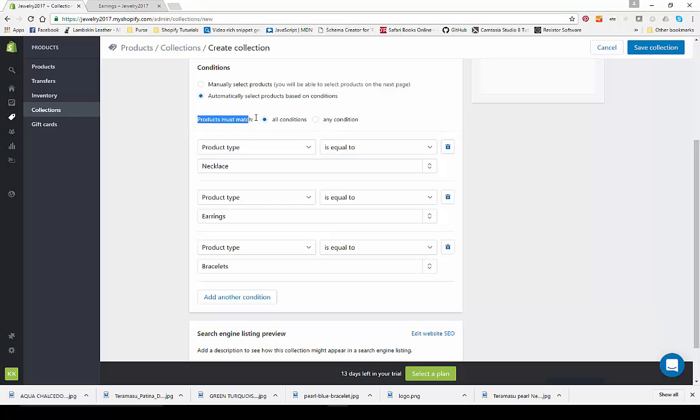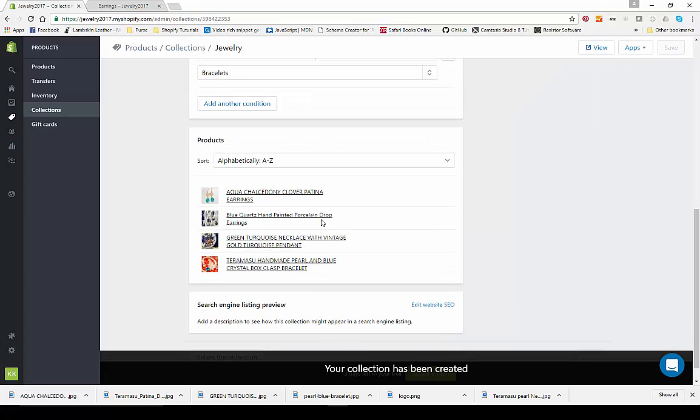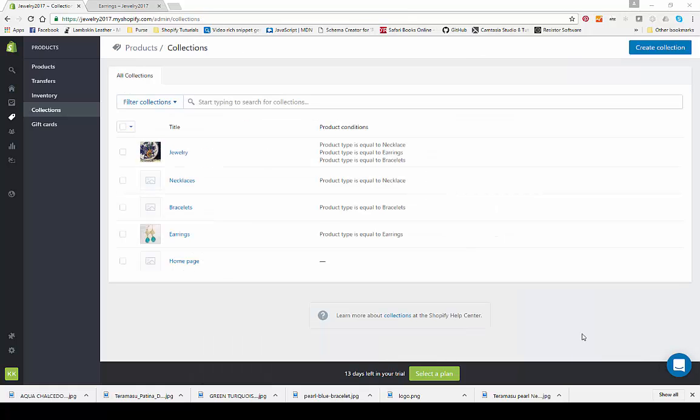So under product matches, if you're not seeing any products come up when you save it, it's because it can't match more than one condition. I'm going to have it match any condition. So if it's a necklace, an earring, or a bracelet, it will come up in my jewelry collection. So now when I do that, all of my items come up. So now we've created some collections. So now we have a few collections and we've got a few products here.